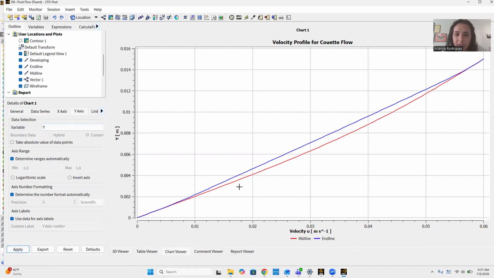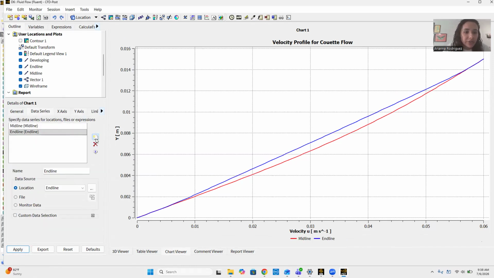Perfect. So we can see here that our end line has fully developed. It's fully developed and linear, and the midline is still developing, so it's still having that curve, but it's going closer to being linear. So now I'm going to add the other data series for developing to see what that looks like. Okay.